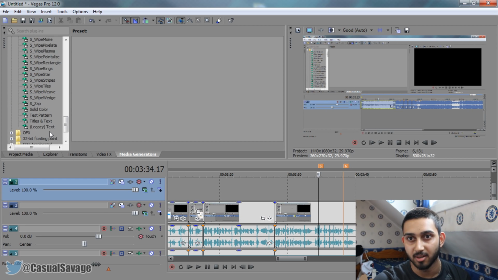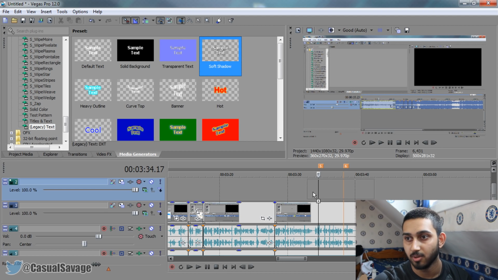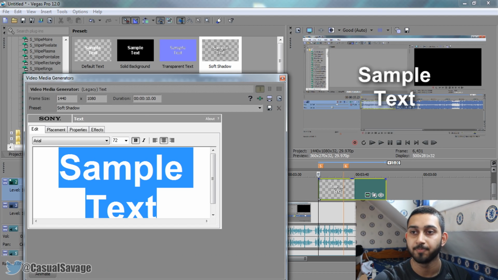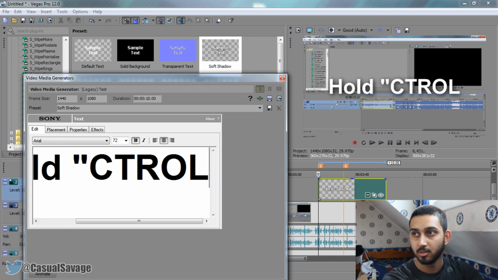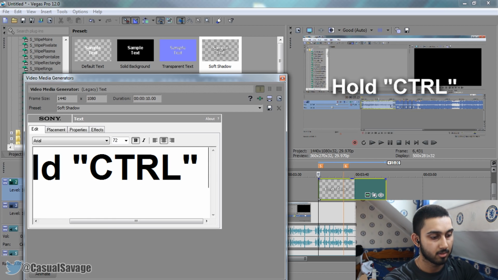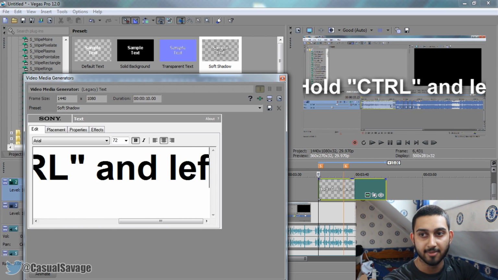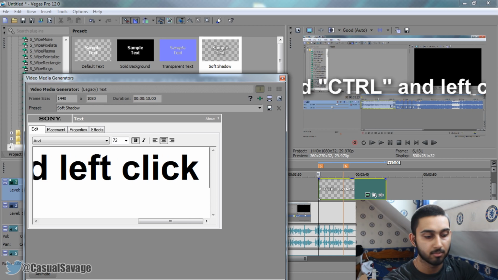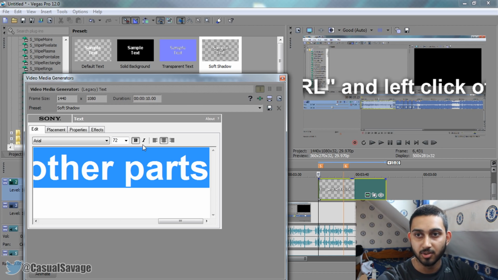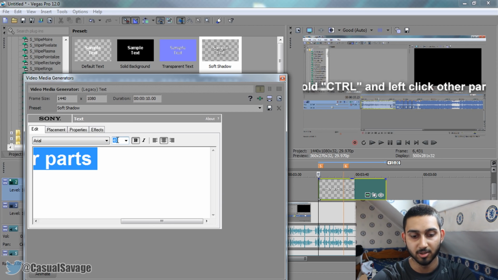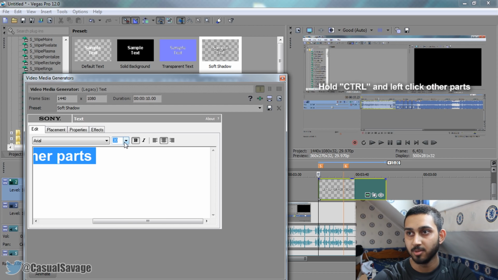So the text I'm going to add on is some legacy text, probably the best text to add on right here. And I'm just going to put hold control, oops, and left click other parts. And now Control A, make it a bit smaller. I always stick with Arial because Arial is a very simple font, it looks pretty good as well. And now we just got to play with this.